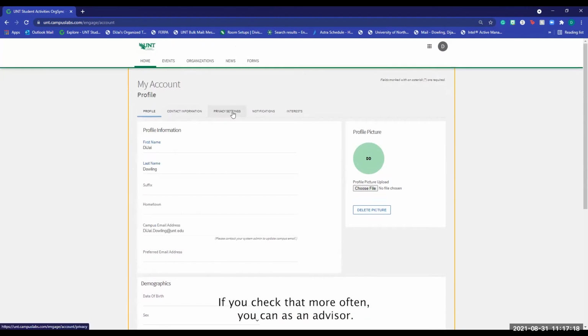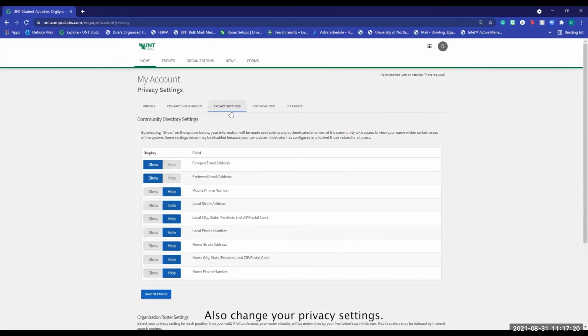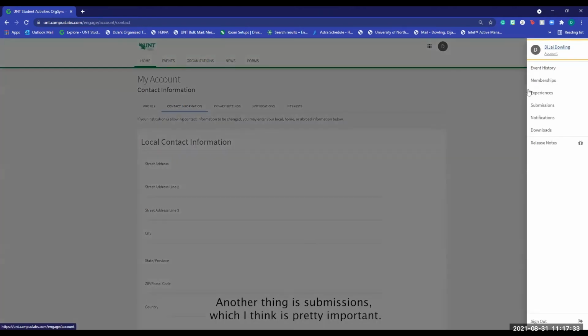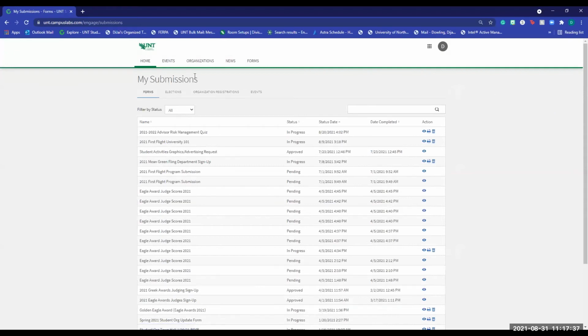As an advisor, you can also change your privacy settings. If you don't want to be shown on the main page of your organization's portal, you can hide it. You can hide pretty much anything if you don't want people to contact you. Another thing is submissions, which I think is pretty important. Organizations always ask us where they are in the process of their registration or their event application form. They can just click on any of these tabs.